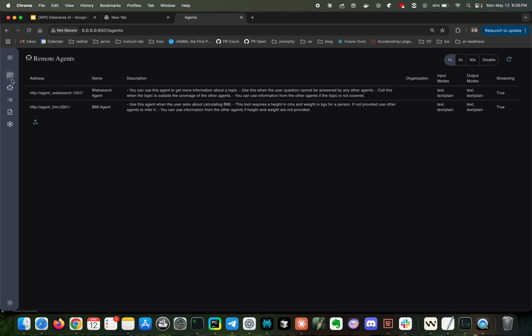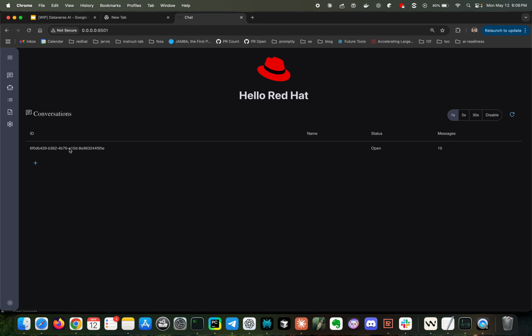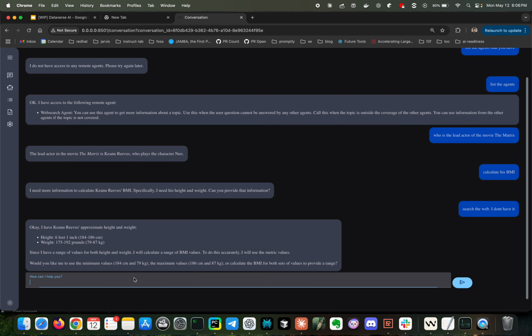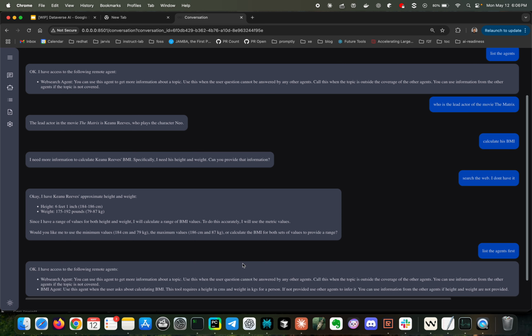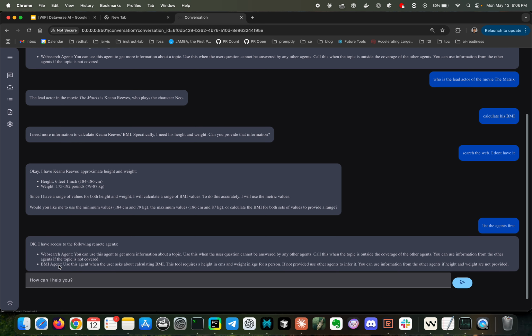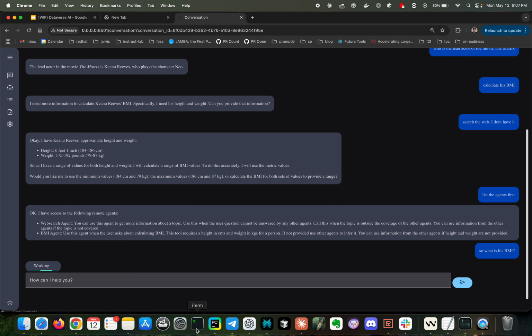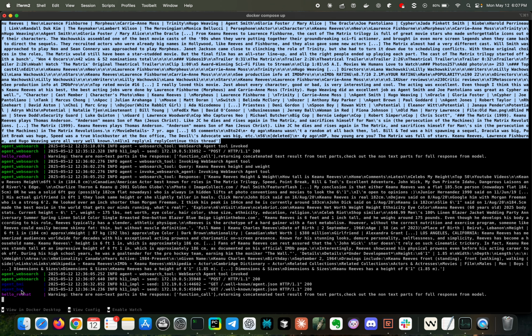So we just added the BMI agent, and we go to the same conversation, and then I ask it to list the agents first. So it says that, well, now it has the BMI agent also added, so now it should be able to calculate. So what is his BMI? Now it should be able to actually invoke the agent BMI.